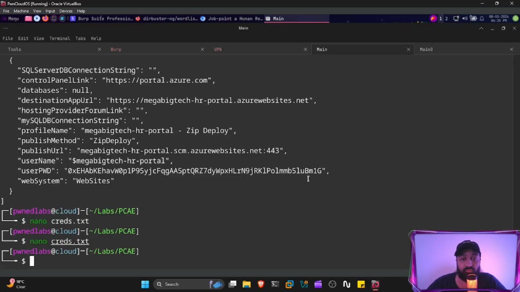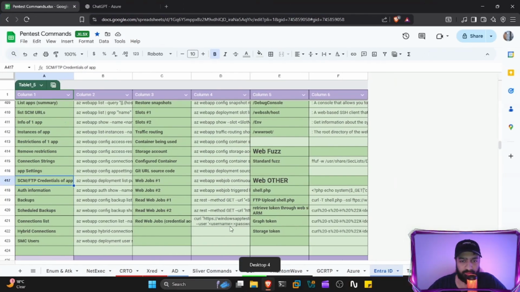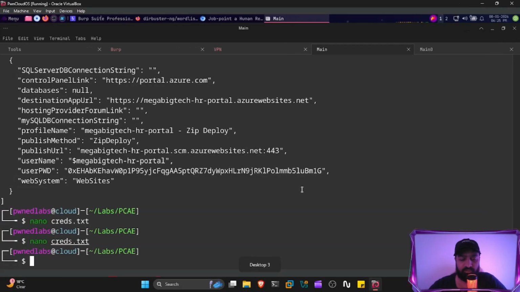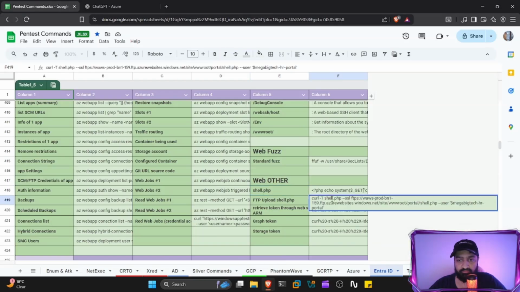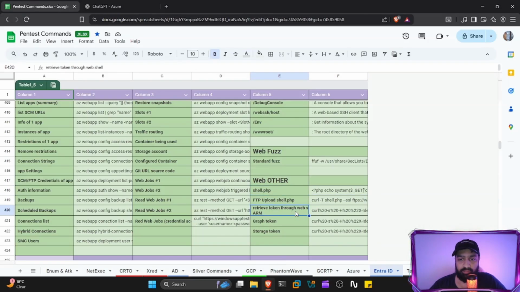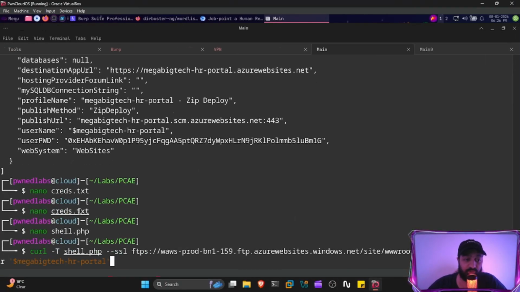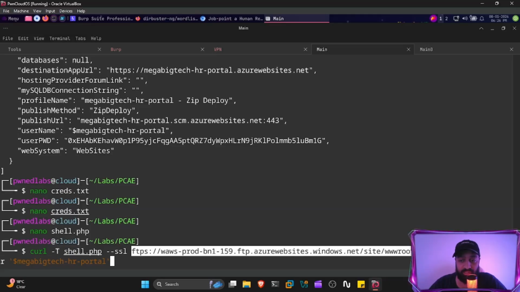All right. So with that, we can actually look to upload a file just like a developer would, except let's upload a reverse shell, or a web shell rather. I'm going to make this shell.php file. And then I'll explain this command as to how to transfer it. We're going to use curl with the -T flag, and basically with the --ssl flag and the entire FTPS host is specified.